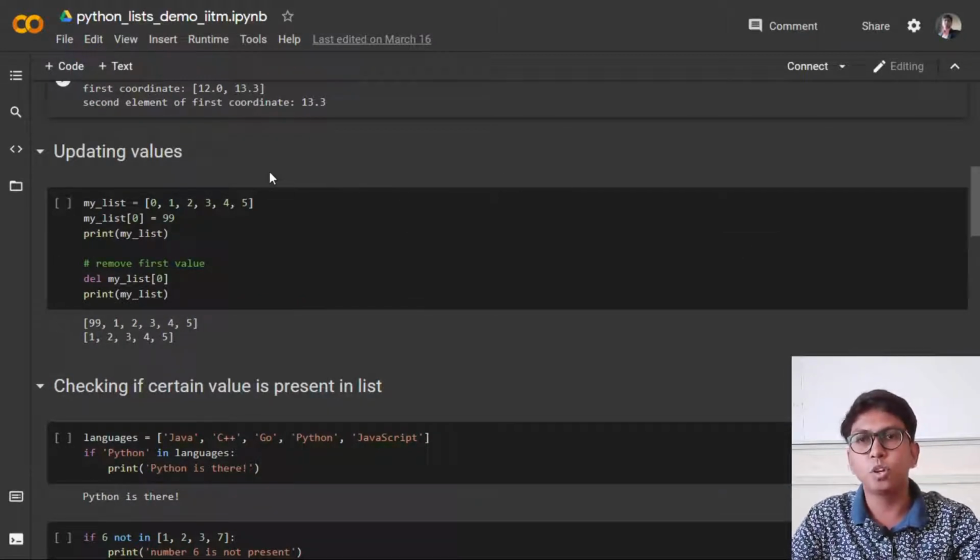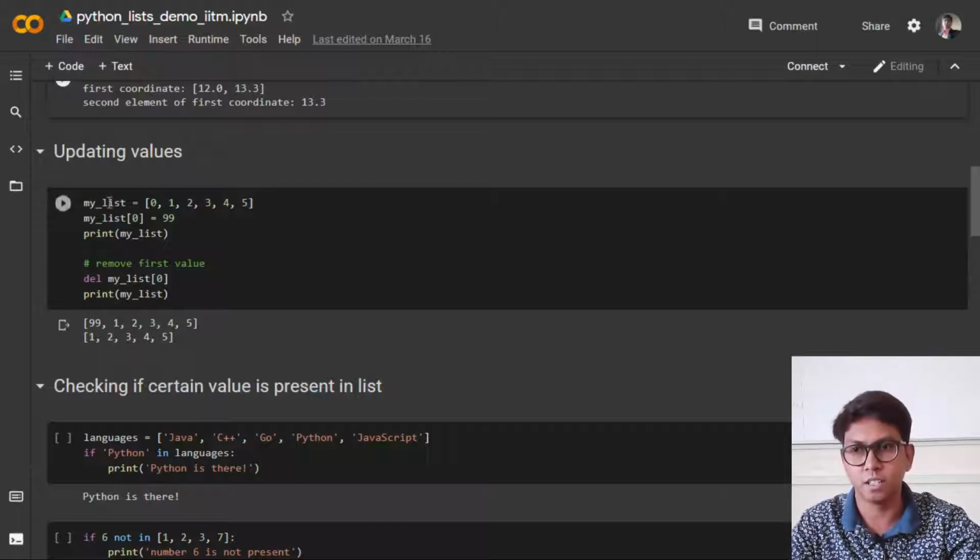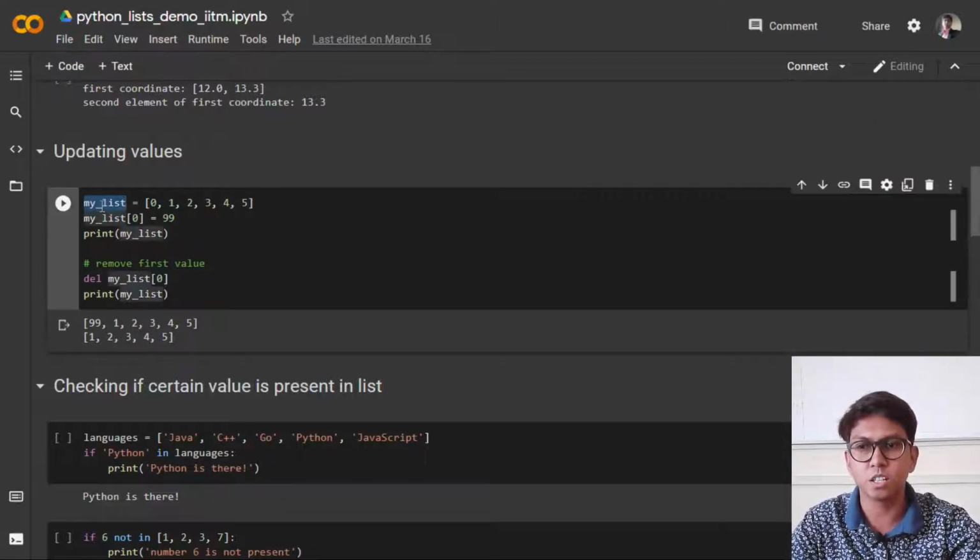Now if you want to update values or members of the list, then you can do something like this. For example, we have a list, my list, which contains 0, 1, 2, 3, 4 and 5.